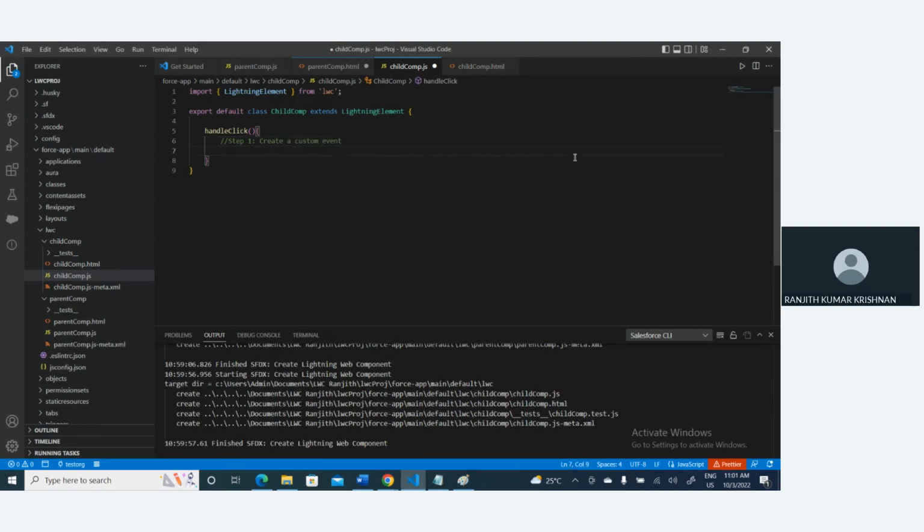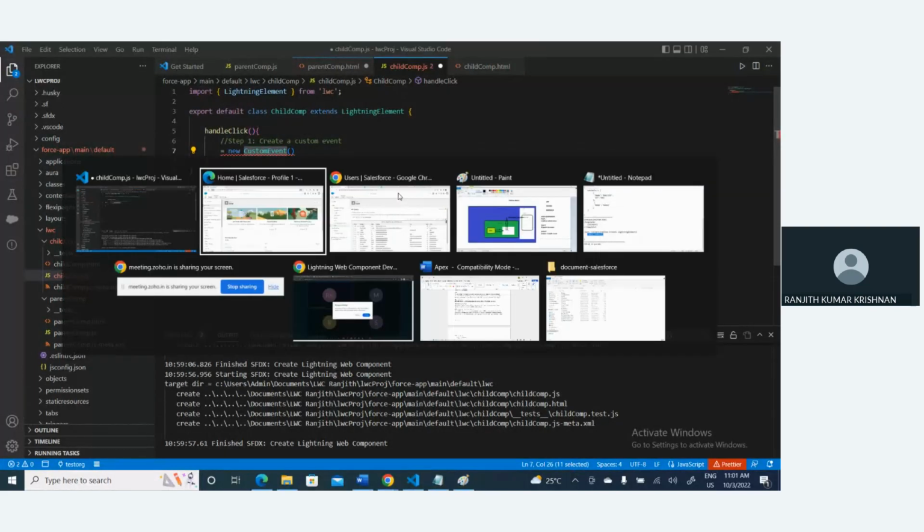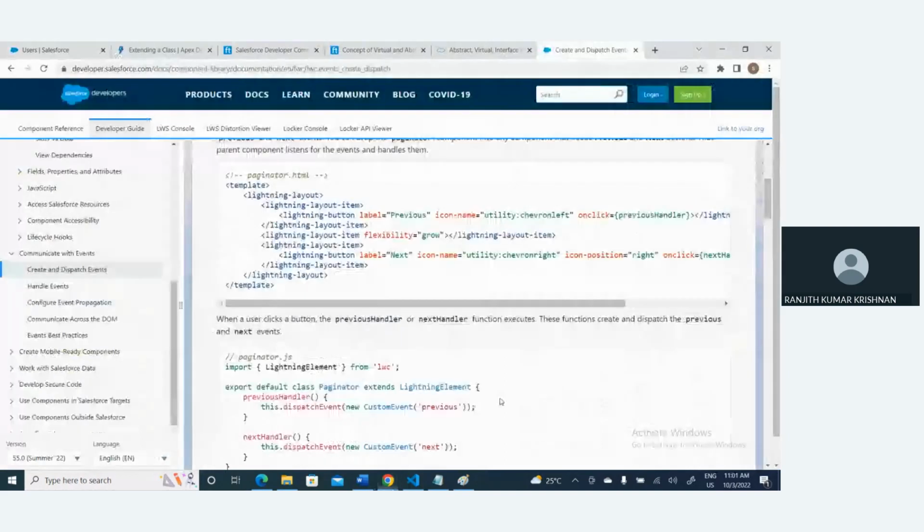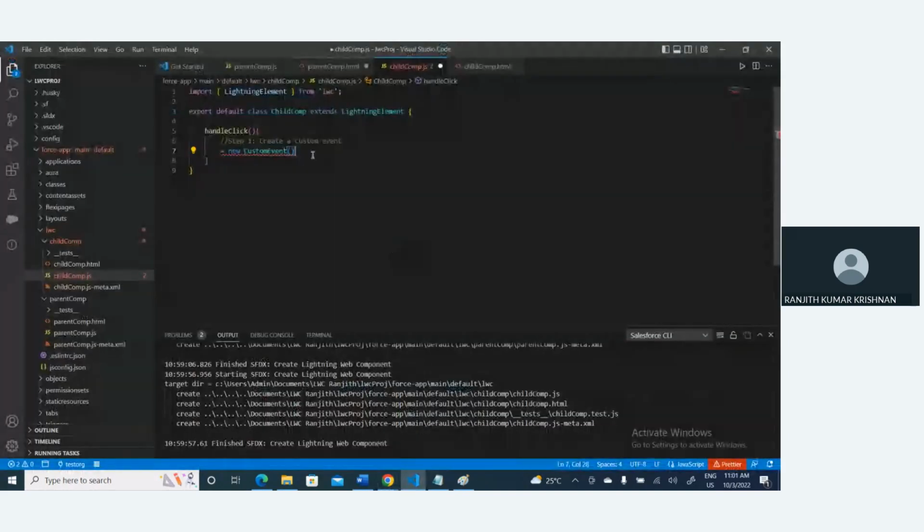Create a custom event. So how are we going to create the custom event? Salesforce has given a constructor as a class, in other words, a standard class. What is the class name? The class name is CustomEvent.